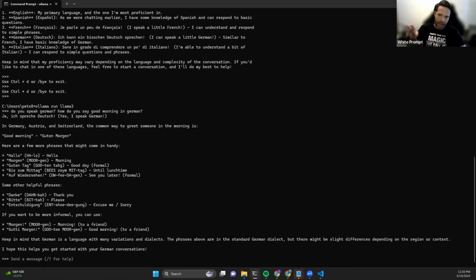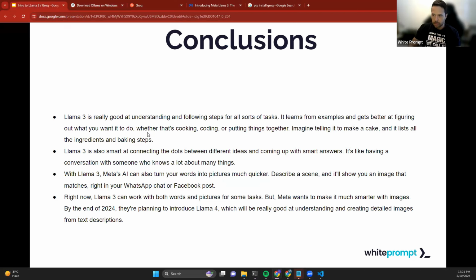So this is kind of what I had in mind for these types of small, fast models, such as Llama 3 8 billion parameter or the 70 billion parameter model. So some conclusions. Llama 3 is really good at understanding and following steps for all sorts of tasks. It learns from examples and gets better at figuring out what you want it to do, whether that's cooking, coding, or putting things together. Imagine telling it to make a cake and it lists all the ingredients and baking steps.